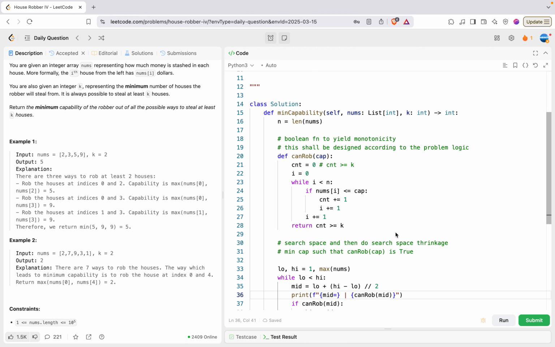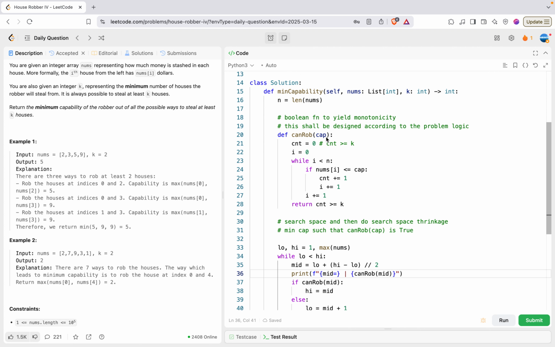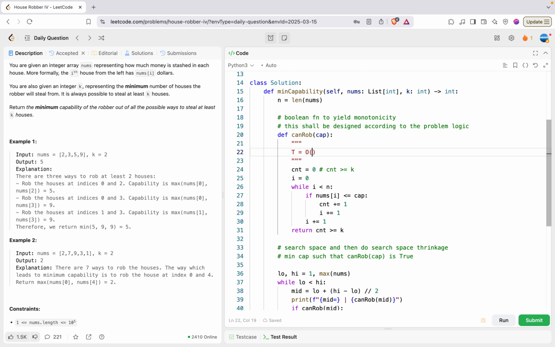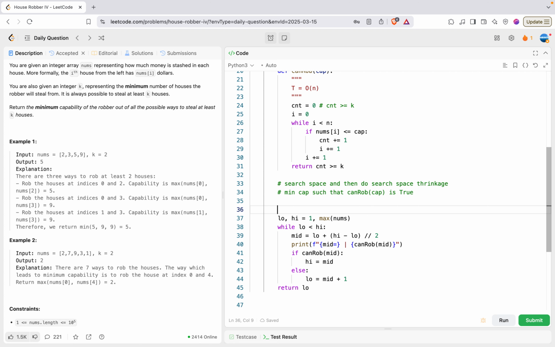Now you can check the time complexity. It's rather straightforward because here you do this one, which is linear, right? The time complexity will be O of n. How many times do you do it? Basically, the time complexity will be the logarithm of high minus low, times this function call, which is O of n, right?